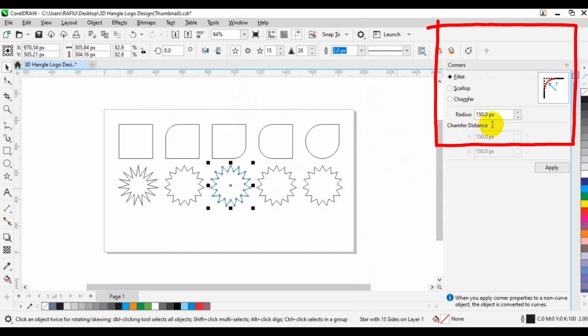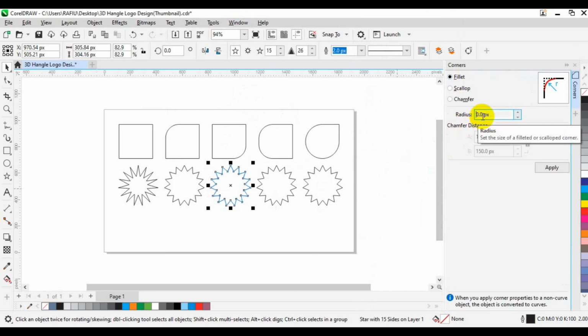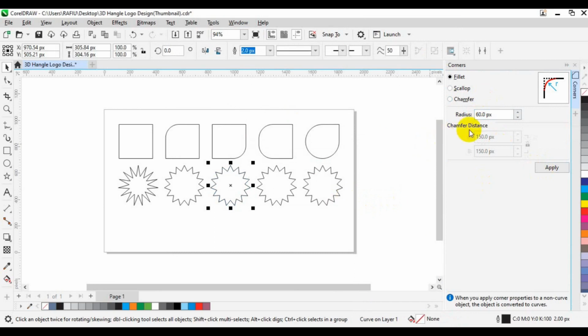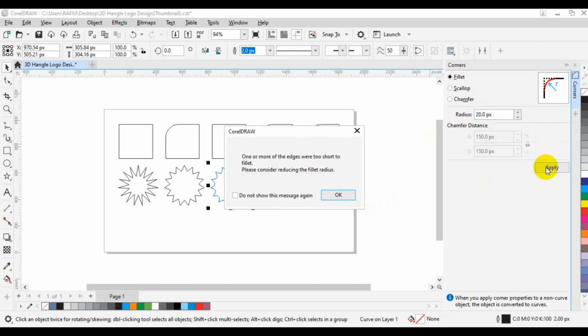Okay, so from the very point here we need to make sure that our fit is checked, and then you have to come here and type in the figure. So for instance, we need this to be curved in 60 radius. Then I'm clicking on apply. So click on OK. That's too much for the edge, so we can make this 20. Okay, and we click on apply.